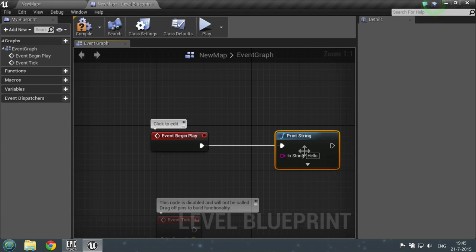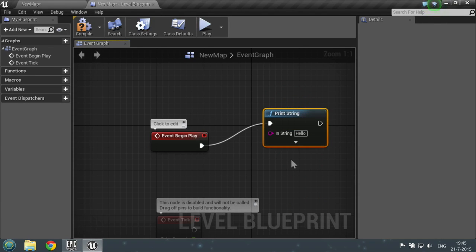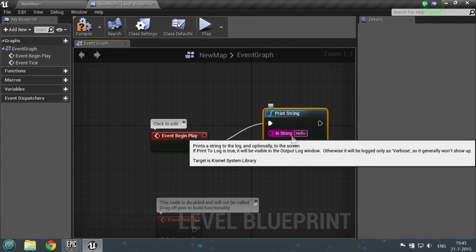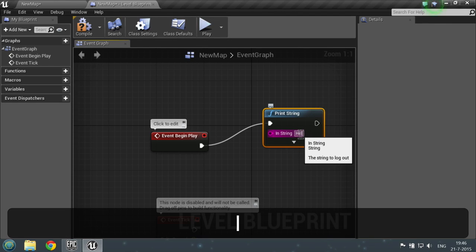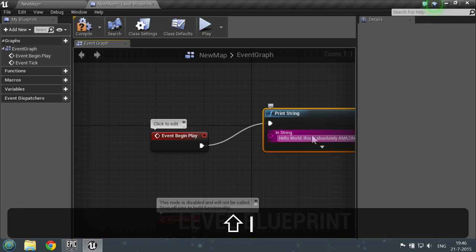So I double click that and it says print string. So when my game starts playing, this event is fired, and it triggers this function here, print string, to execute. And you can also parameterize this one, but I'm not going to do that. It already has this string here, hello. It says hello. You can change that, hello world. This is absolutely amazing. I'm just gonna make it big.